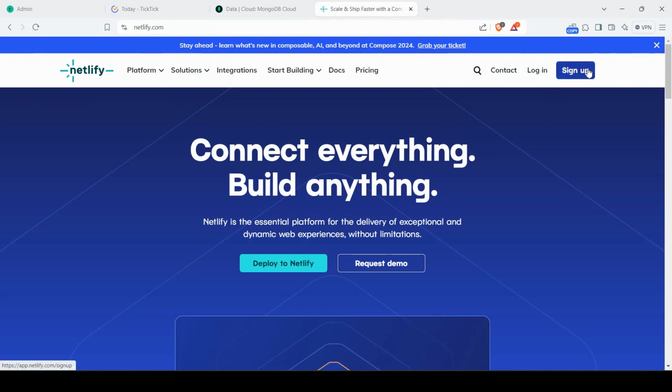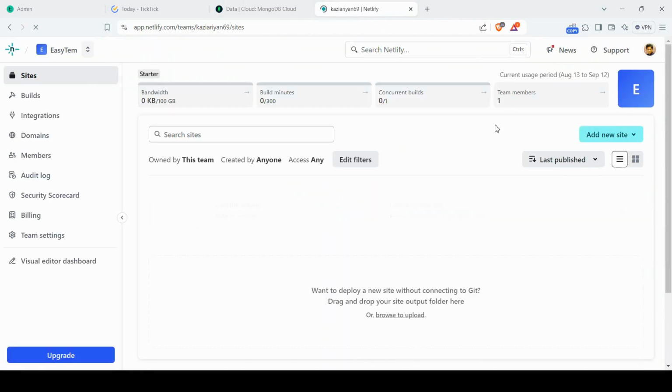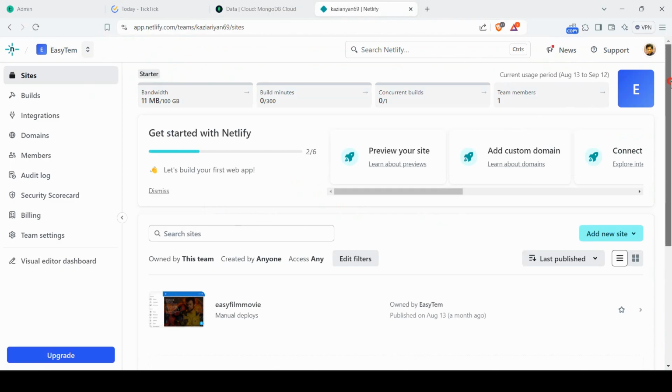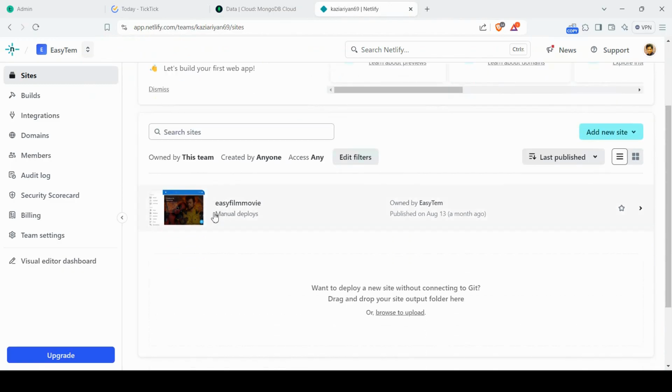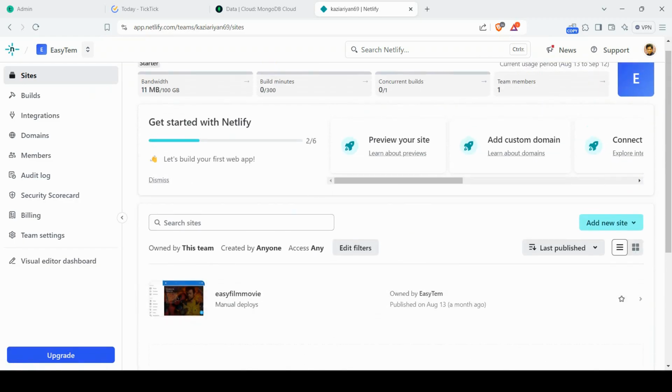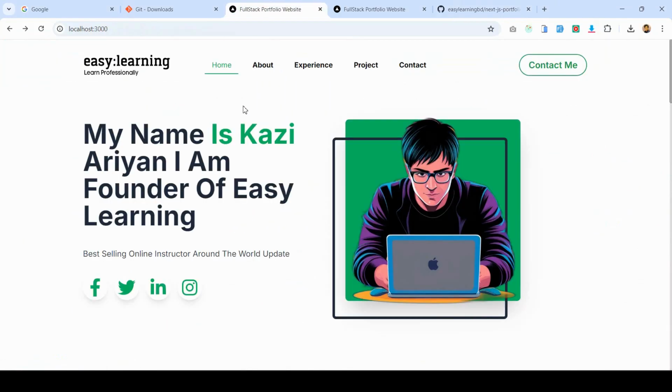It's totally free. Simply put your email address and password, then you will be able to log in. So right now I want to do the login. I have already created an account, and you can see I have already deployed one project, so that project is visible. Now I want to deploy our portfolio website here.